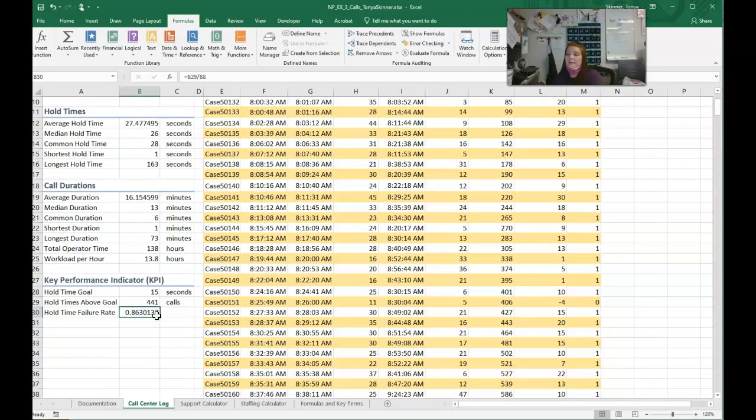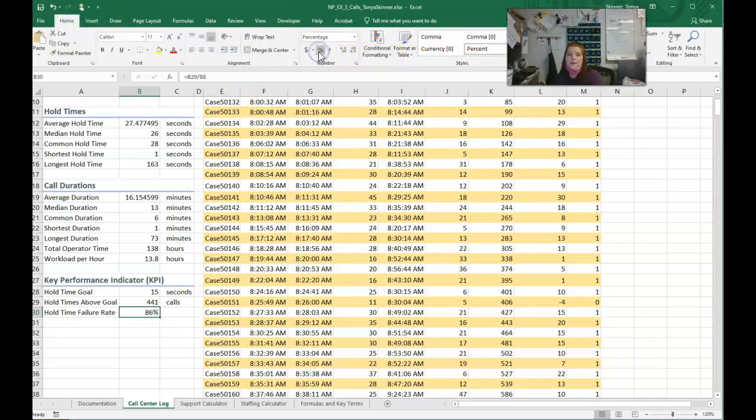0.863. We're going to convert that to a percent. So let's go to the home tab and click the percentage button. And that's 86%. So 86% of the calls failed the whole time. 86% of the calls were too long. And you can see by looking at that, lots of these were longer than 15 seconds. So, bad times. Okay, moving on to the next page.